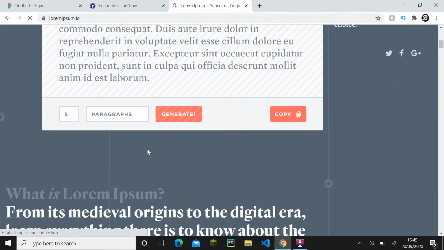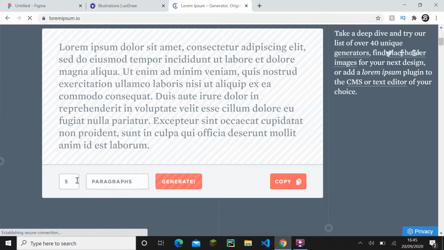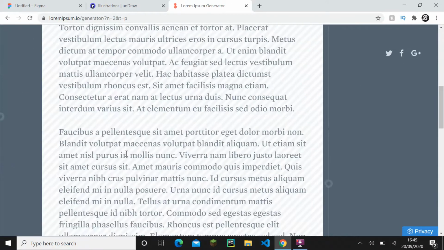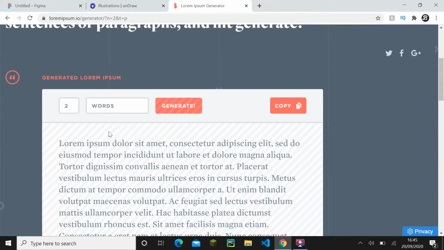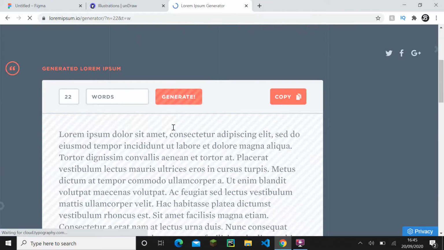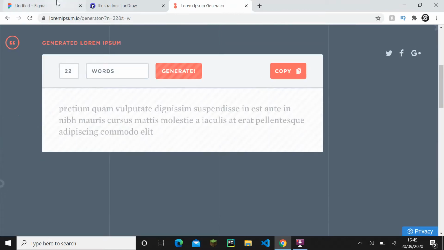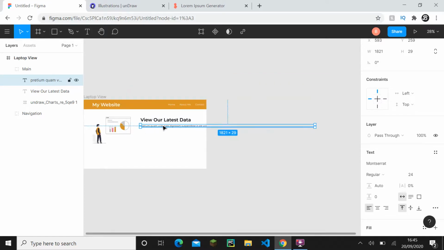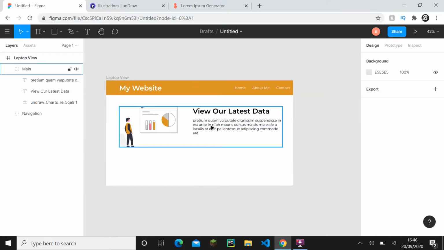And I'm going to get some lorem text from this website called loremipsum.io. I'll just get 2 paragraphs. Actually, I think that's a bit too much text. Words, and I'll just do 22 words. Copy, come back here, Control V, and you can see it's dragging out, and that's because we made it single line, so we need to drag it in, and we can have it like that. And I think this looks pretty good.